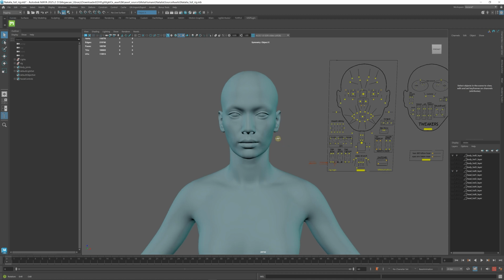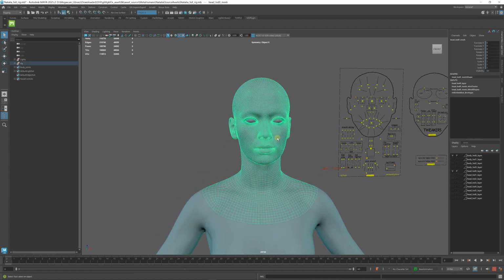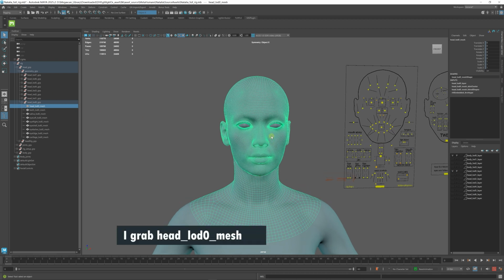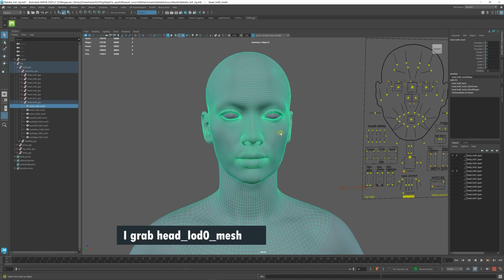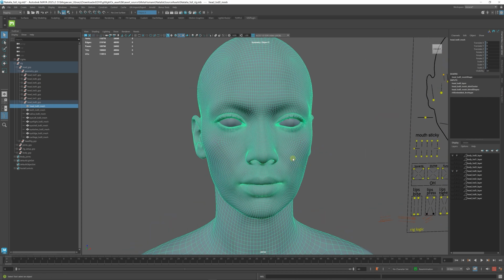it is the MetaHuman, Natalia. What I need is her head. Right now, I am looking at head LOD0. So I'm gonna export this head and import this head into ZBrush.